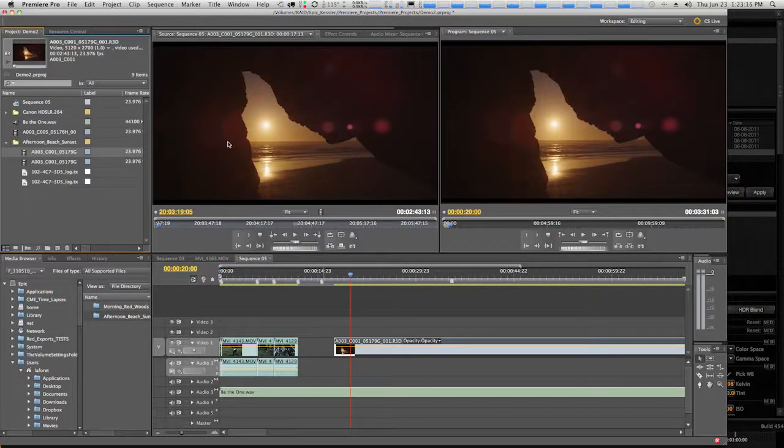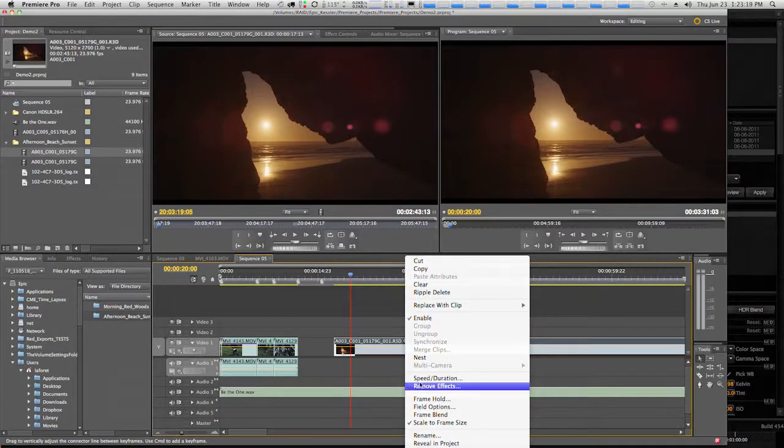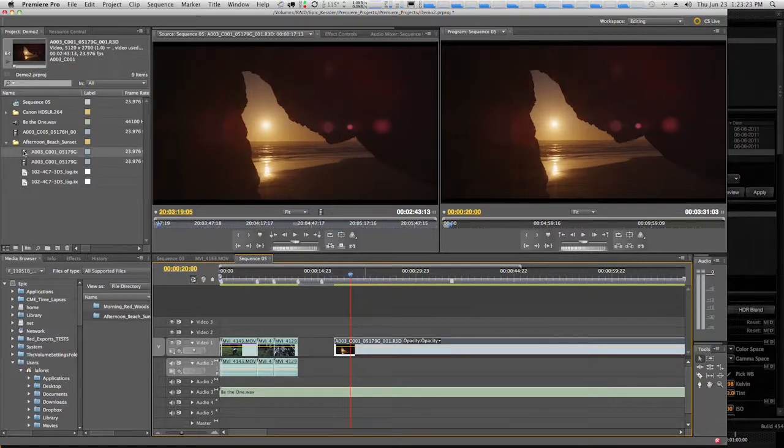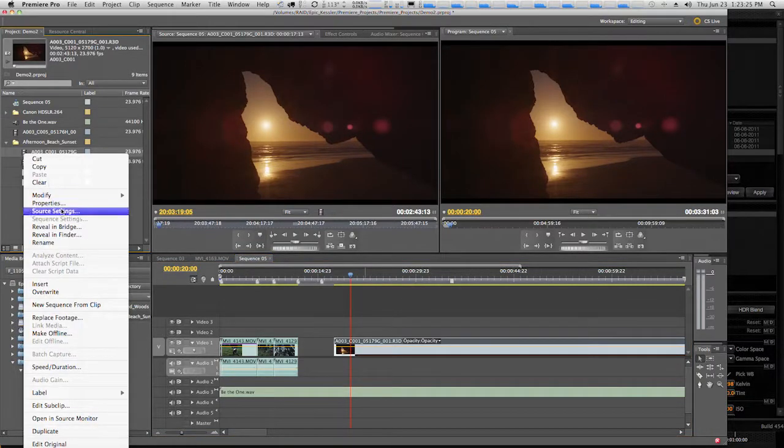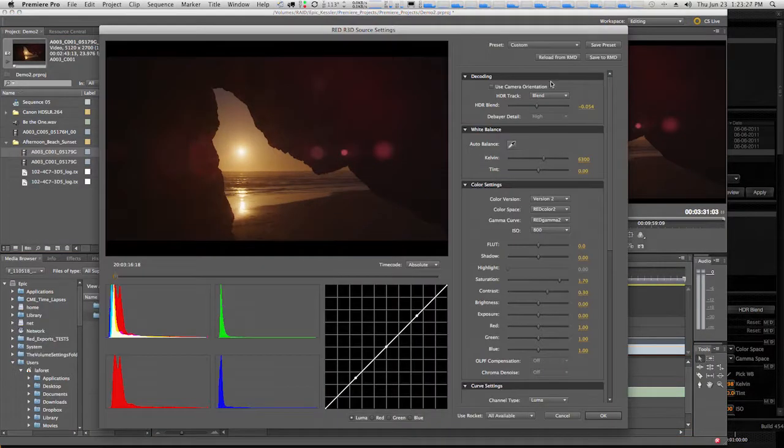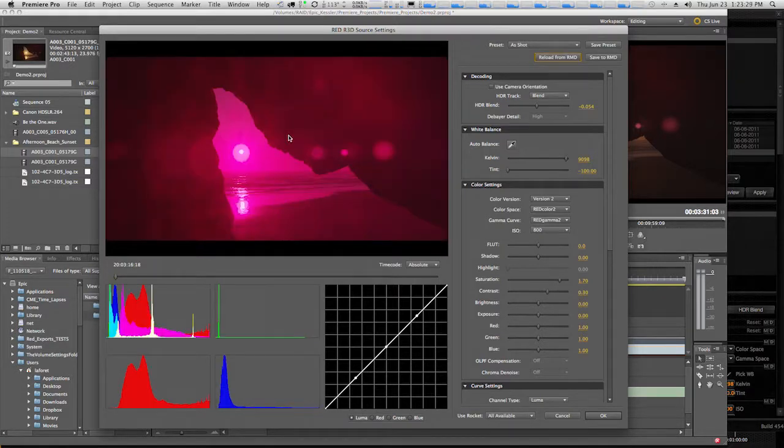Yeah. We're back in Premiere. I'm going to click and say Reveal in Project. There's the file. Go back into Source Settings, and I'm going to say Reload from RMD, and there you go. And you're done. And important to that too is the ability to save back to RMD, or if you've got several shots that are similar, make your own preset and apply those to other shots.